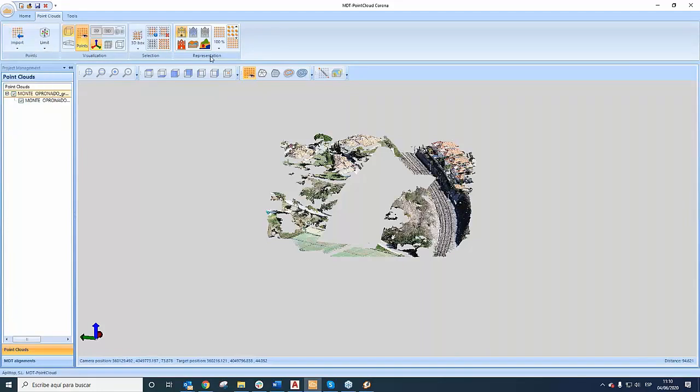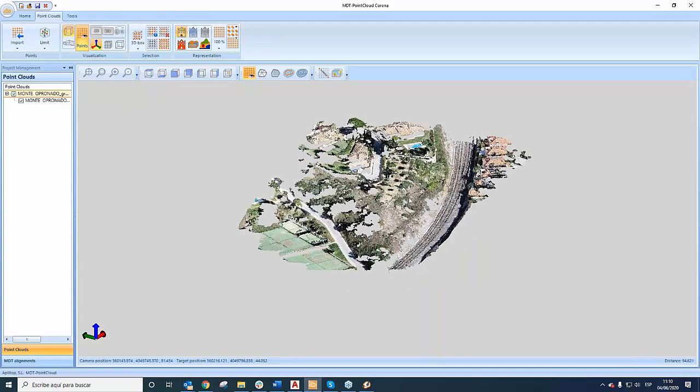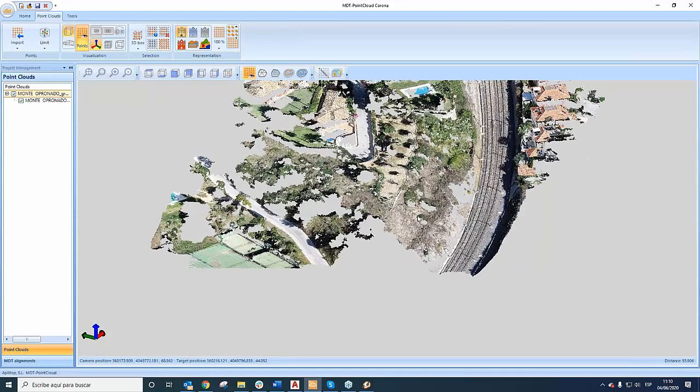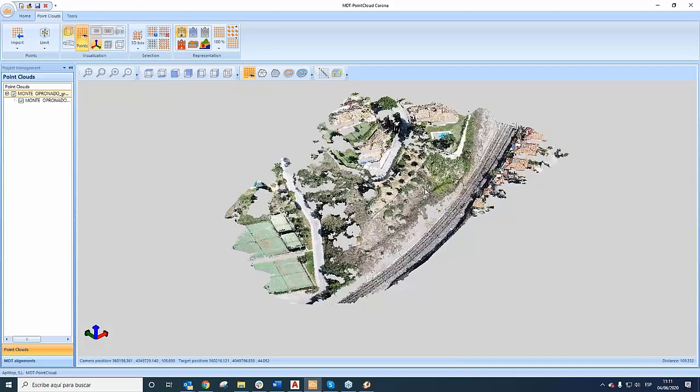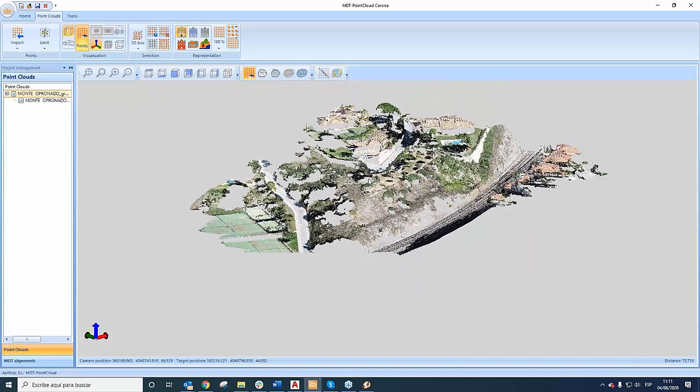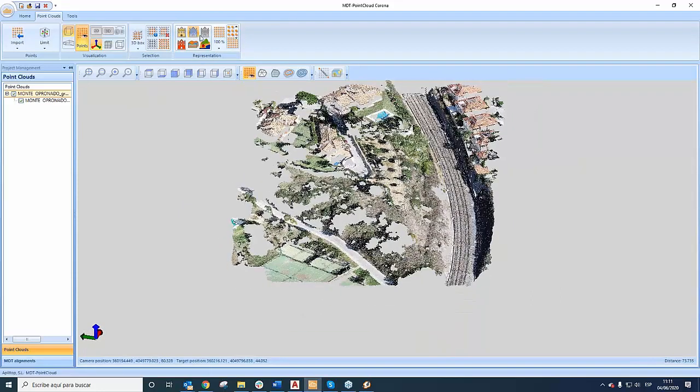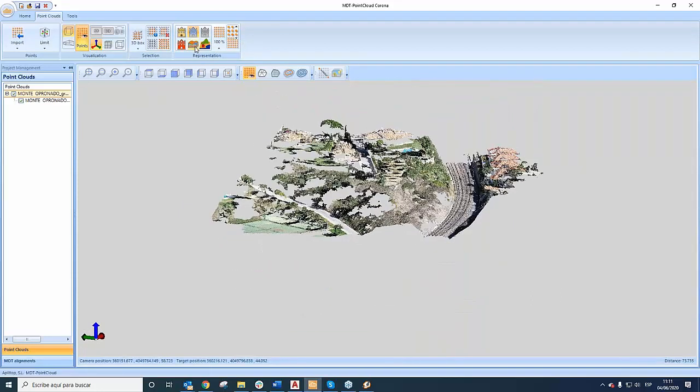And finally, we could represent the point cloud in different ways. For example, in this case, it's natural color. It's this option, natural color. This is the color of the point cloud. Or we can use a gradient color if we have the point cloud from a sensor, the LIDAR sensor, for example. We can watch the gradient, the intensity of each point, or by color. In this case, it's not useful for this example, but we can also use the gradient color by height.